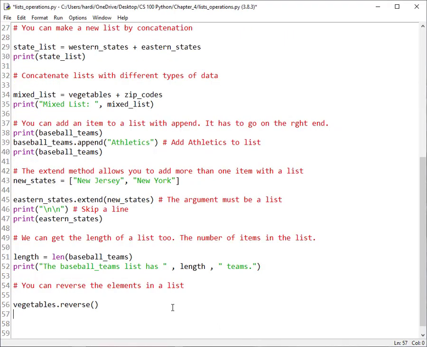Another operation that you do have available to work on a list is the reverse method. The reverse method just reverses the order of the elements in the list. It is also a method, so it uses the dot notation. If I want to reverse the order of the items in vegetables, I can do it with the reverse method. And here's the syntax. It's just the name of the list dot reverse with the empty parentheses here.